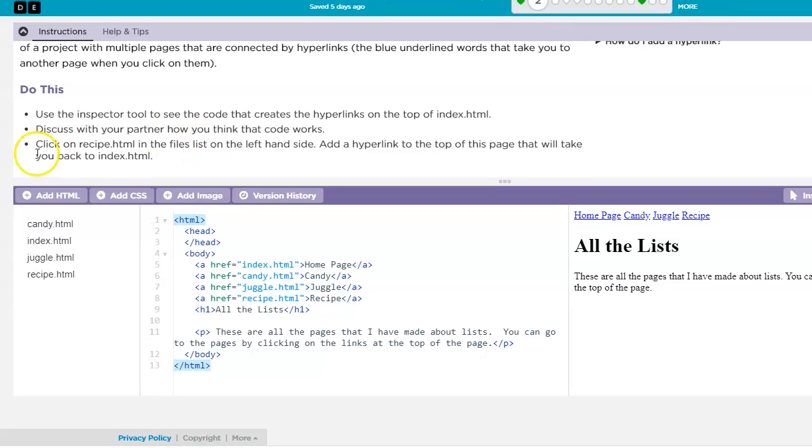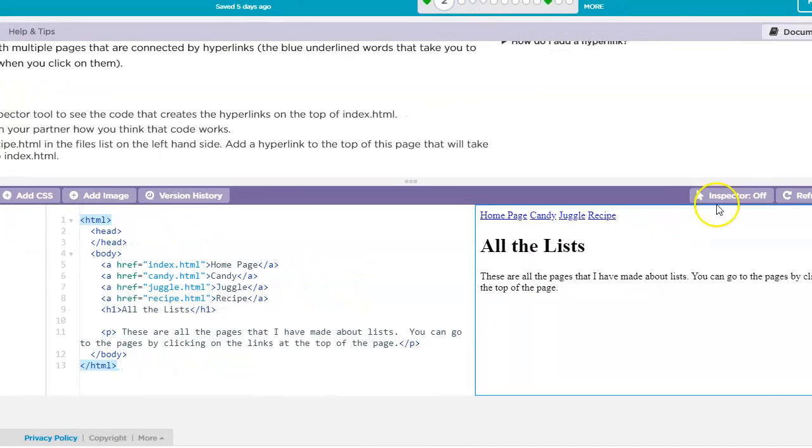The instructions for 9.2 were to use the inspector tool to see the code that creates the hyperlinks on the top of index.html. Discuss with your partner, which obviously we can't do, and then click on recipe.html in the files list on the left-hand side and add a hyperlink. So all he needed to do for lesson 9.2 was to click on the inspector tool and turn it on and roll over each one of these to see where the code is for it.